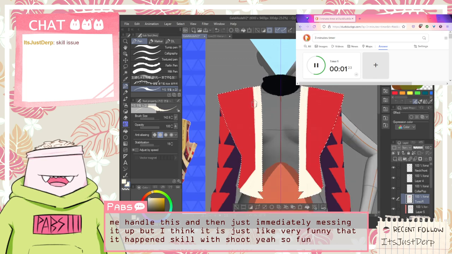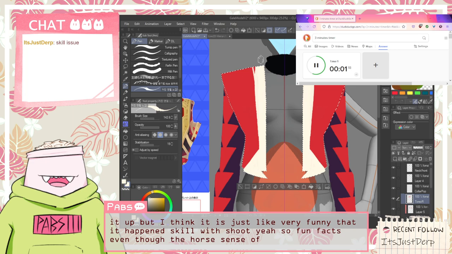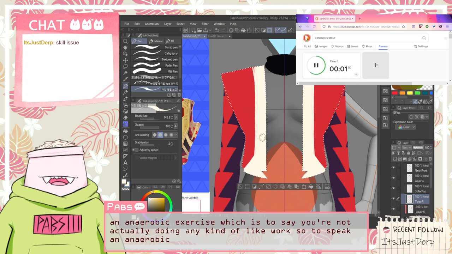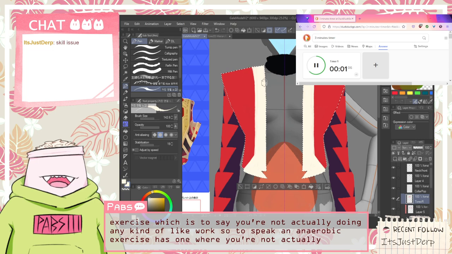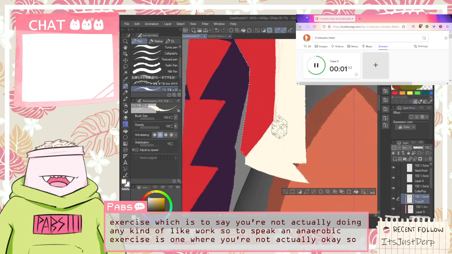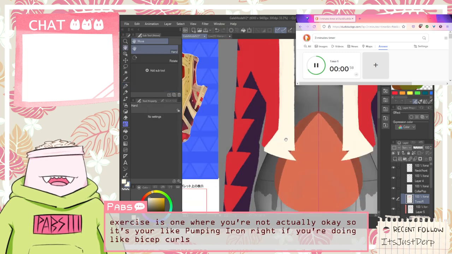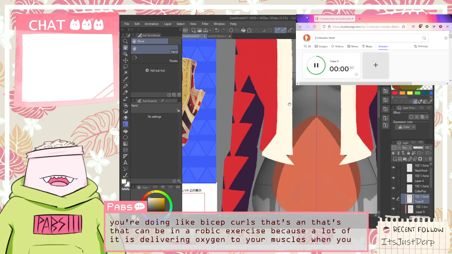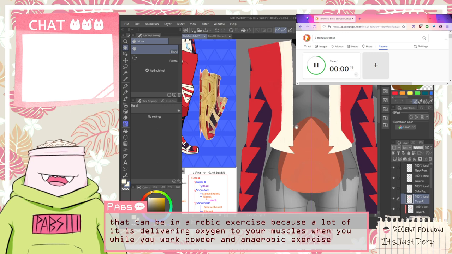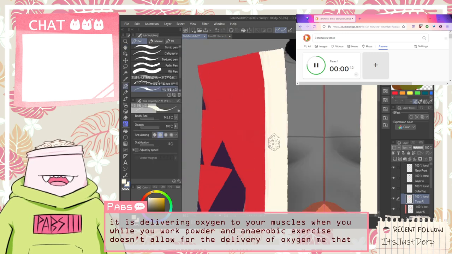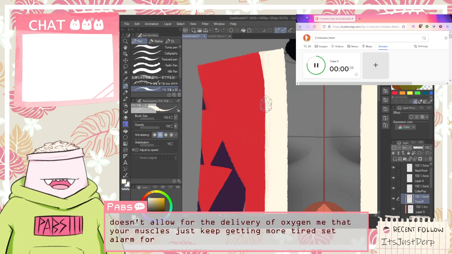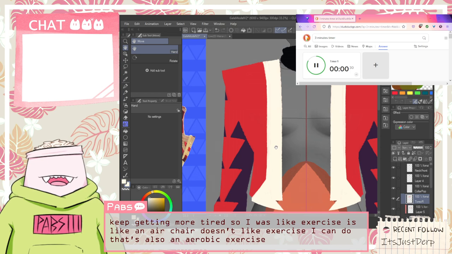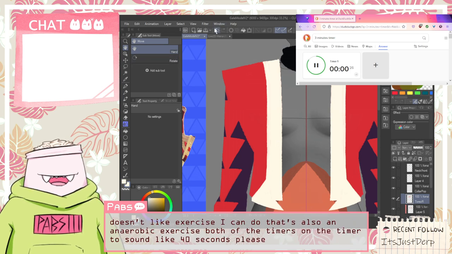Yeah, so fun fact. Even though the horse stance is an anaerobic exercise, which is to say you're not actually doing any kind of work, so to speak. An anaerobic exercise is one where you're not actually... Okay, so if you're pumping iron, doing bicep curls, that can be an aerobic exercise because a lot of it is delivering oxygen to your muscles while you work. However, an anaerobic exercise doesn't allow for the delivery of oxygen, meaning that your muscles just keep getting more tired. So a lot of exercises like an air chair, and a neck exercise that I like to do, are also anaerobic exercises. Also, the timer is in like 40 seconds, please. Please.